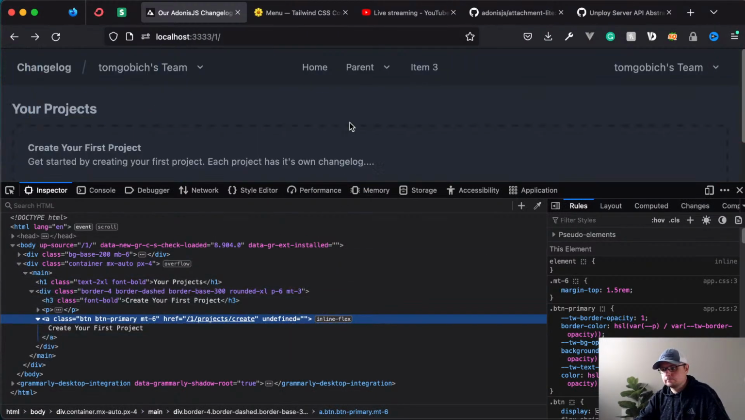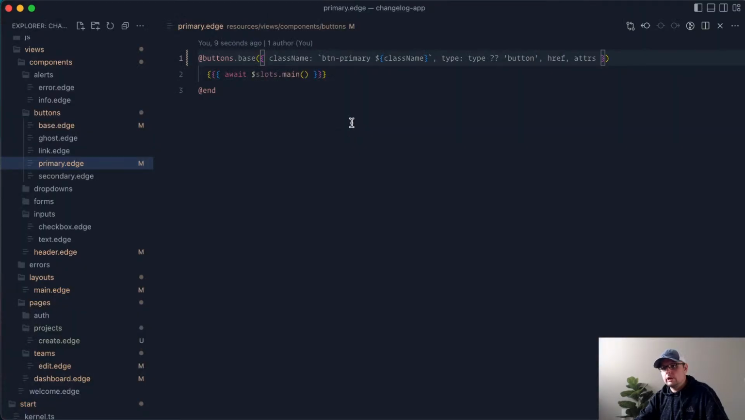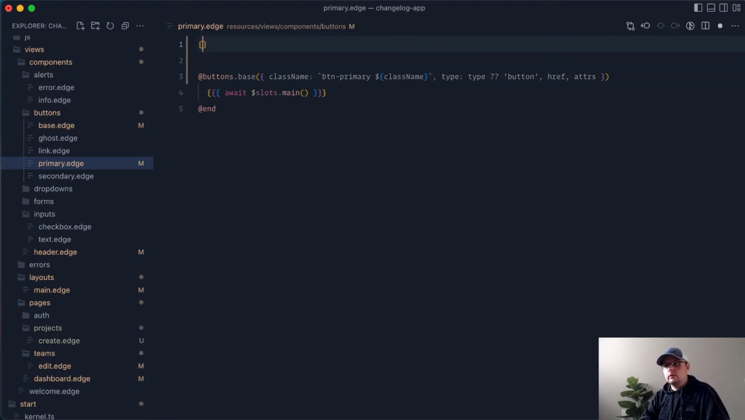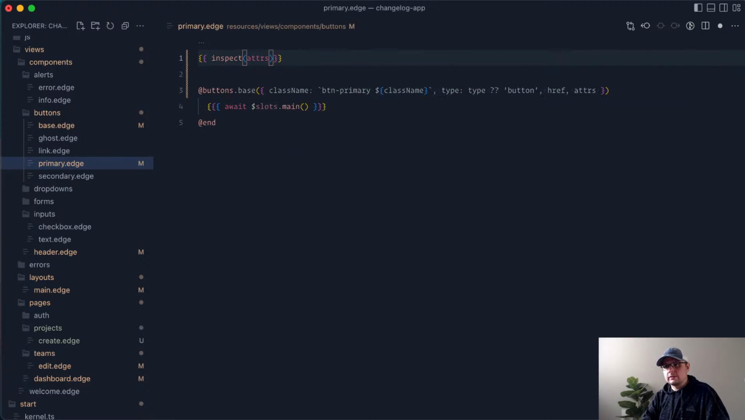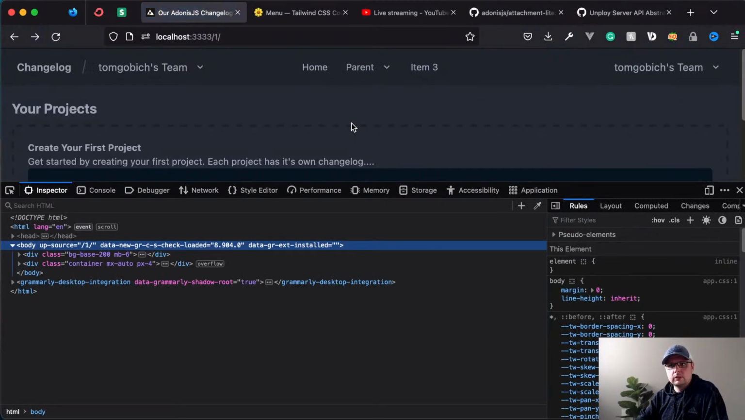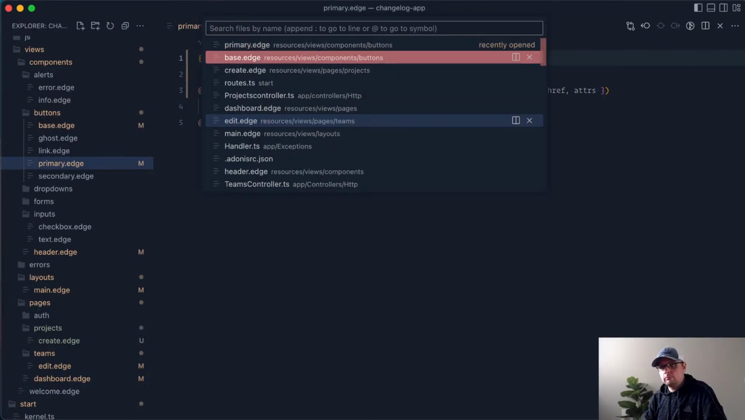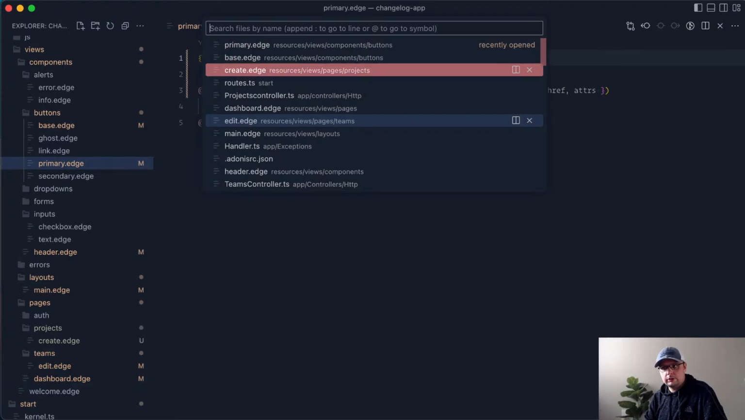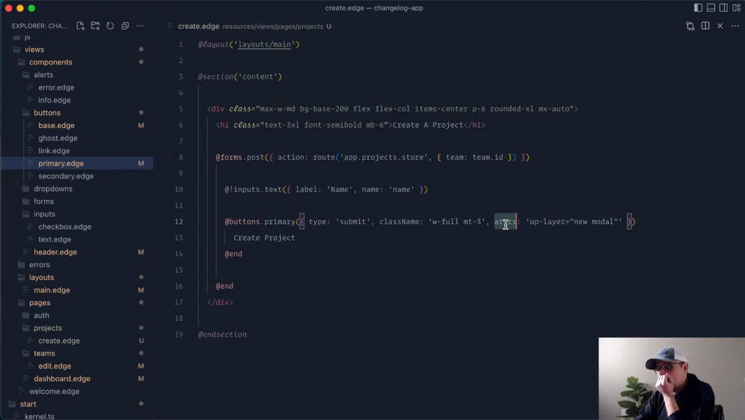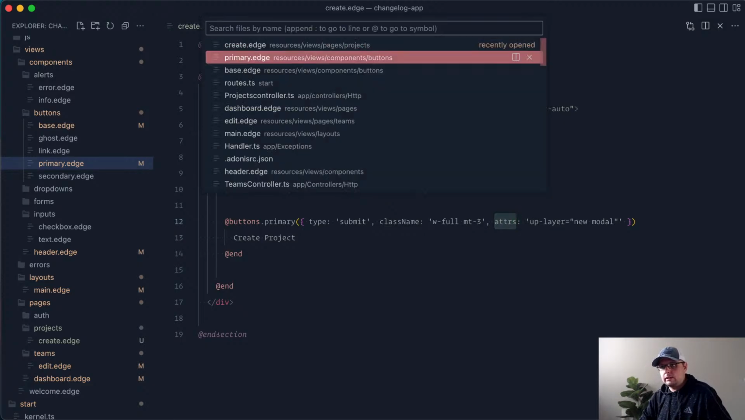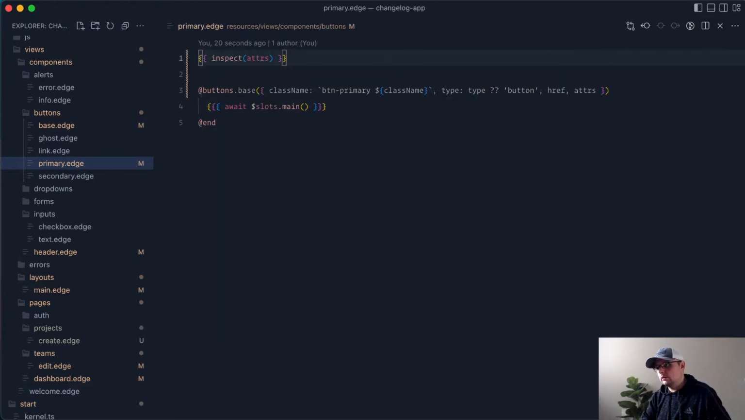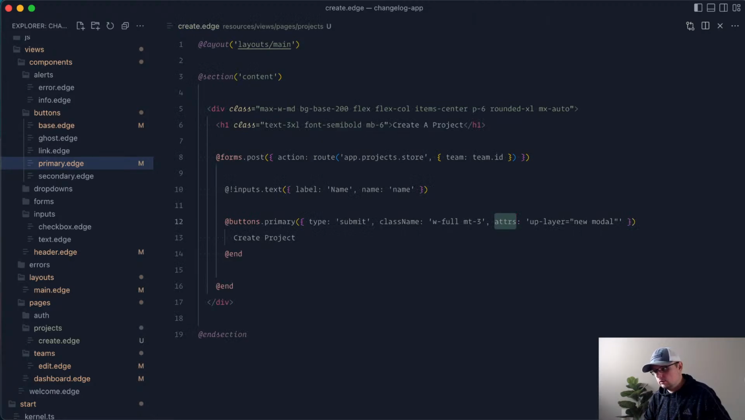All right, let's inspect at this level. See if we have it here or if it's at the base level. It's there. Okay, so it's not coming through to our primary button. So it might be how I'm applying it on, where is it's here. All right, so I'm calling it ATTRS. Is that the correct name? ATTRS. ATTRS. Okay.